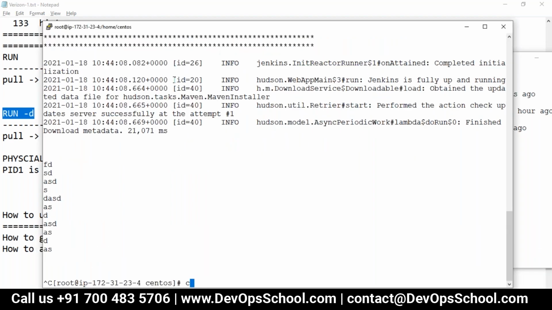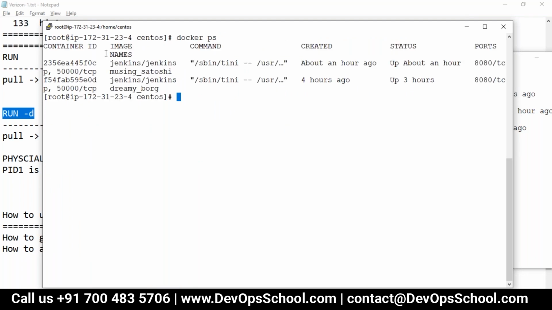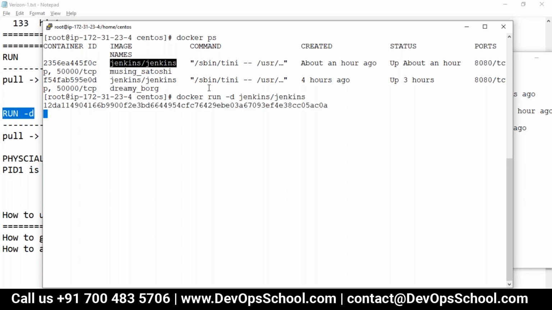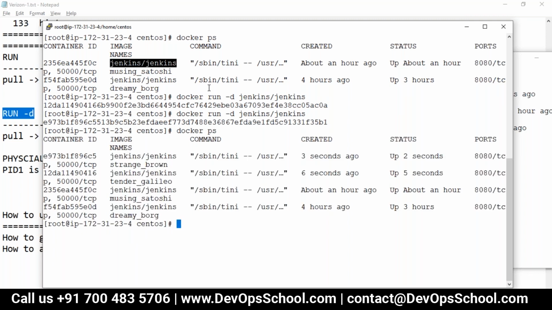So guys, you see here right now. Clear the screen. docker ps. How many containers are running? 2. docker run -d jenkins. 1 container. 2 containers. And you see now 4 containers. So did you understand what run is and why we use -d? Did we understand that? All of you?